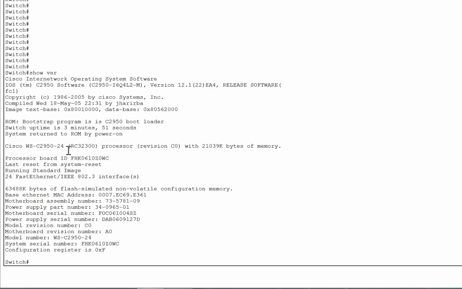It'll actually show you, I don't know if it's showing here, yeah, right there. It'll show you the version of the IOS that you're running, and obviously you want to make sure that's up to date because Cisco will push security updates through those, and I'll show you how to update the IOS in a later video as well. So that is the show version command.